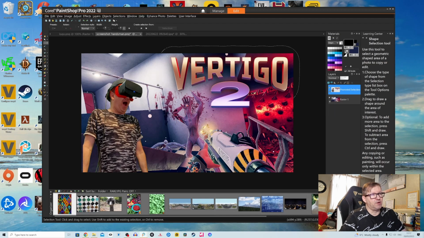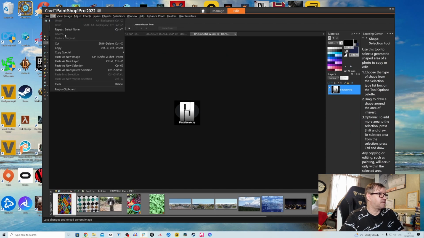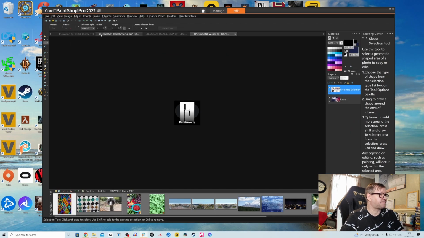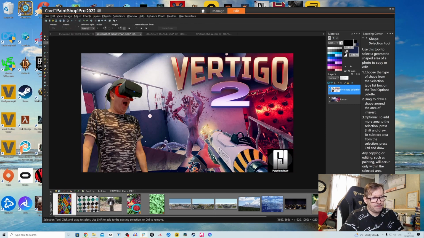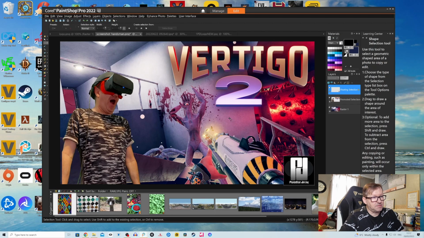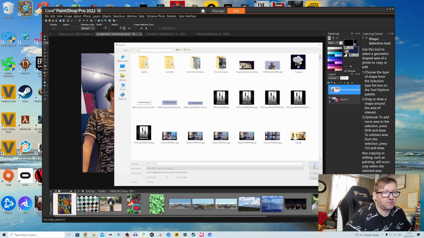Now I need to find my logo, go into my default image folder, select my logo, copy, paste it down in the bottom right corner, make sure it fits. Now all I need to do is save the image. Okay, Rift S Vertigo 2, save it.